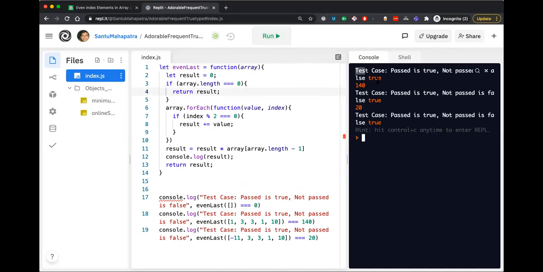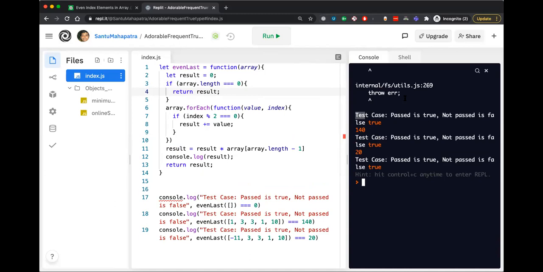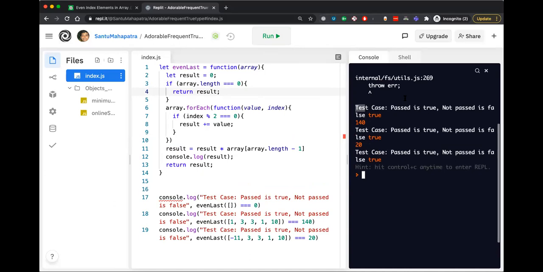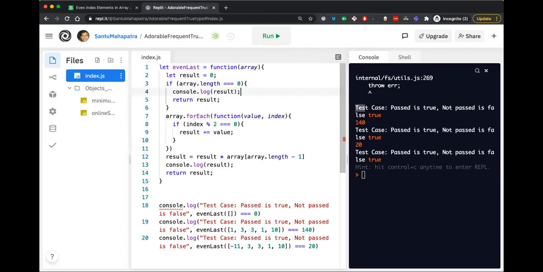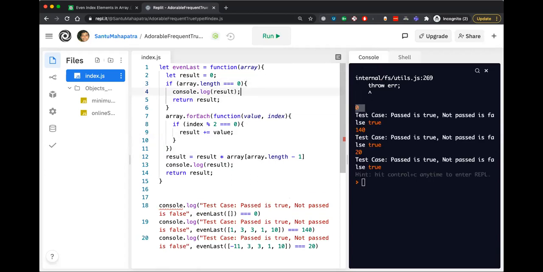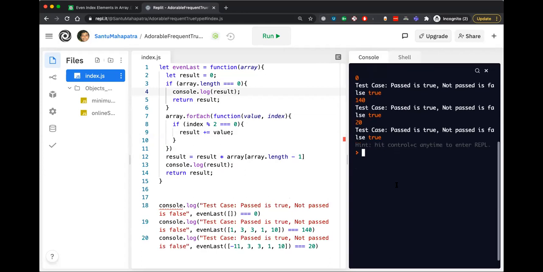All test cases are passing. True, true, true. So this console log didn't happen, so it's not showing up. All right, now everything is showing up. Okay, so I use the for each function in the array.